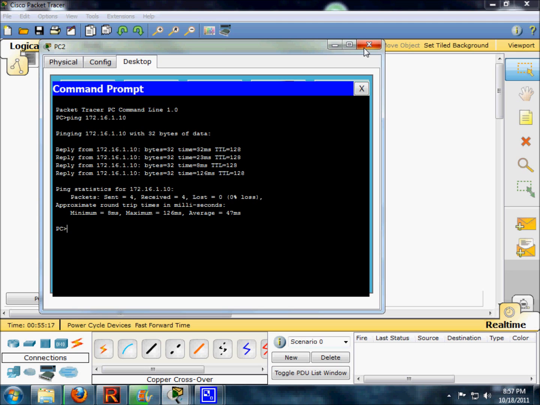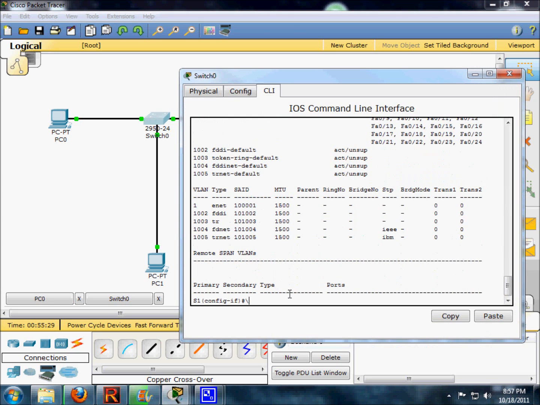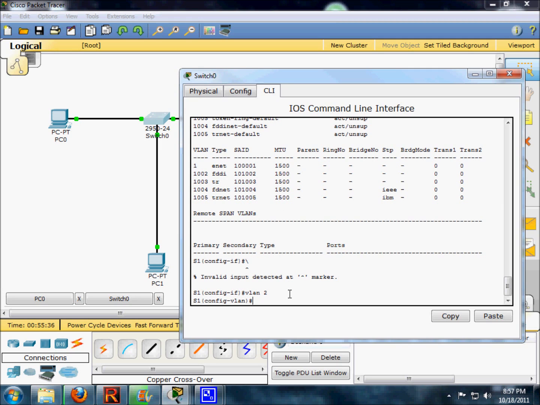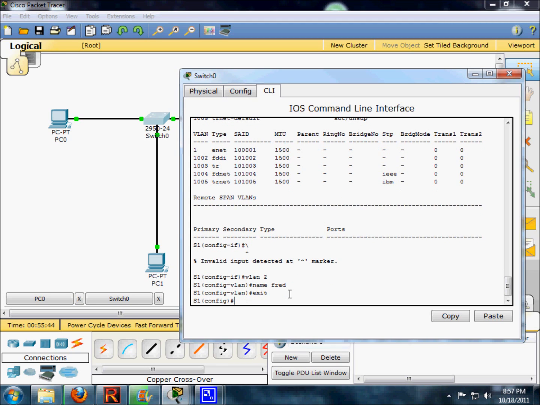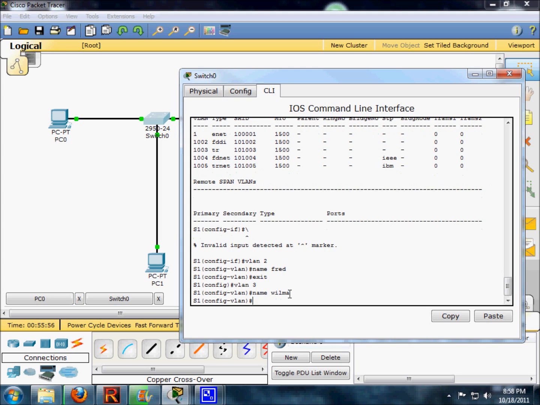Now we're going to create a VLAN configuration. So we're going to go to S1, or switch 0. VLAN 2, name Fred, exit. VLAN 3, name Wilma. Then VLAN 2, and that's going to be on switch 2.